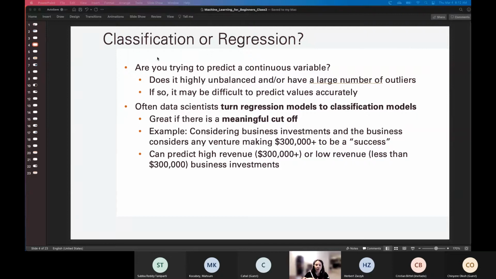So one example is something that I did. I was doing a project where I was predicting revenue from different business ventures. Instead of predicting that revenue number itself, I turned it into a classification model. I talked to the business owners and I said, okay, what revenue amount would be a cutoff for where it would be a meaningful or high value business venture versus a low value business venture? And I predicted that classification.